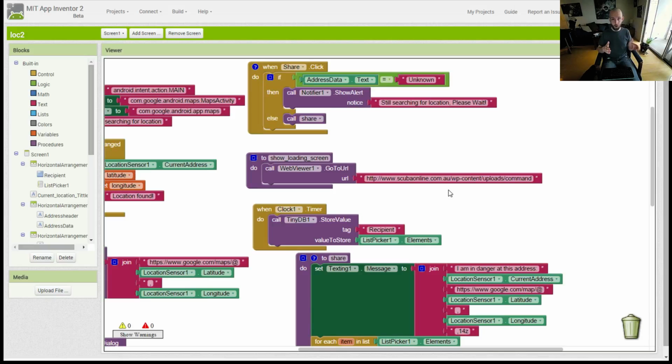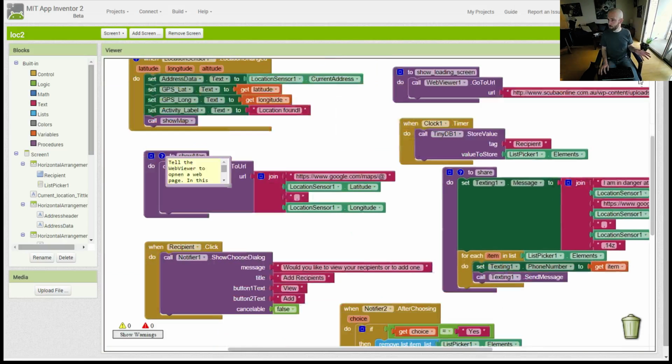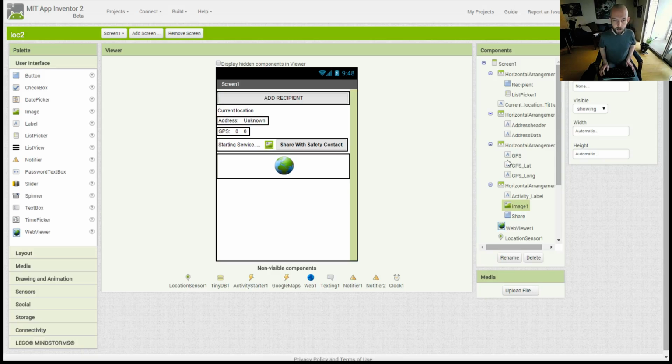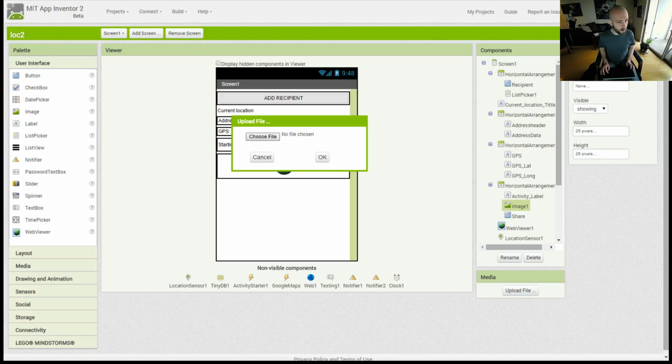Okay, so the way to fix that is to go over to the designer and grab from the user interface palette an image icon and drag it right in between the starting service image and the share with safety contact image. We set the size to be pretty small, just 25 pixels by 25 pixels. And for the image, we're going to use an hourglass. I found this icon online.